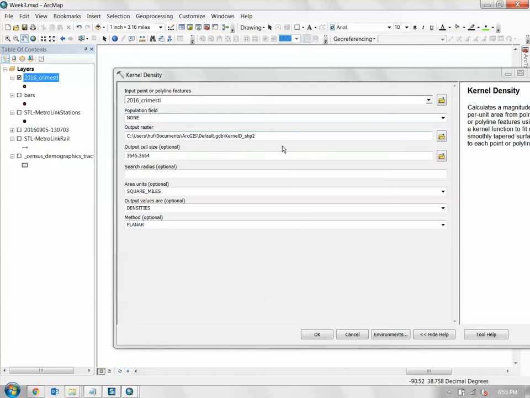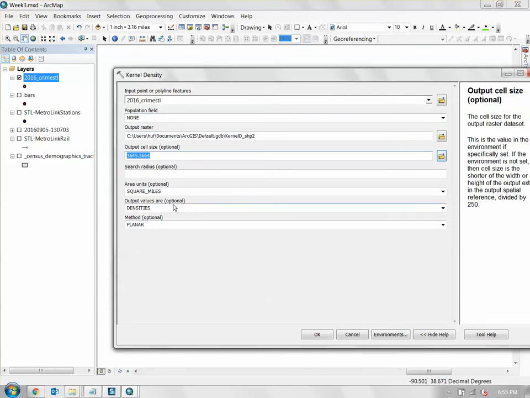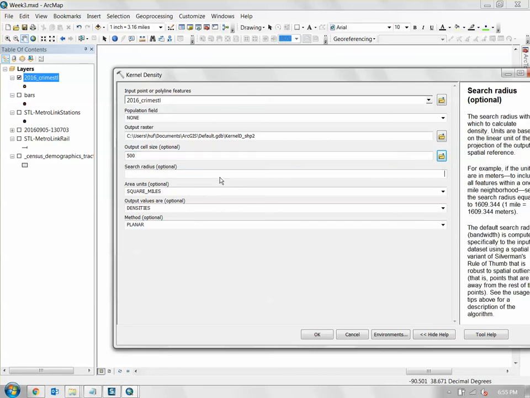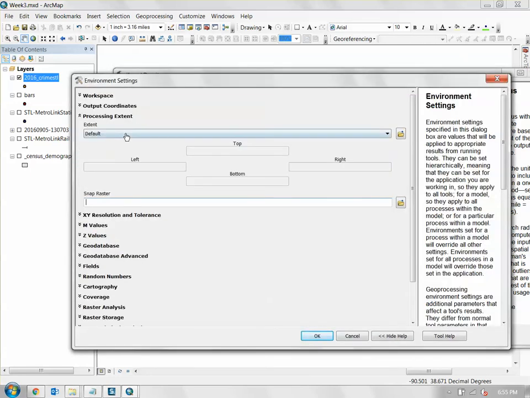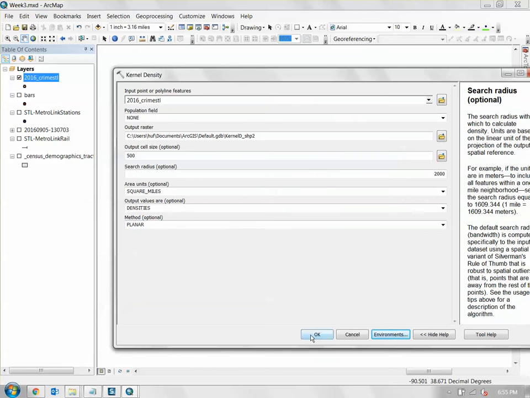Go to that. Leave this as is. Let's take the cell size and make it, I don't know, 500. Search radius needs to be much larger, so I'm going to make that 2,000. And environments, processing extent, same as display. Okay.